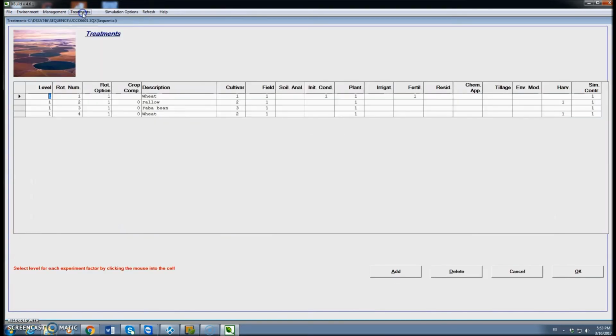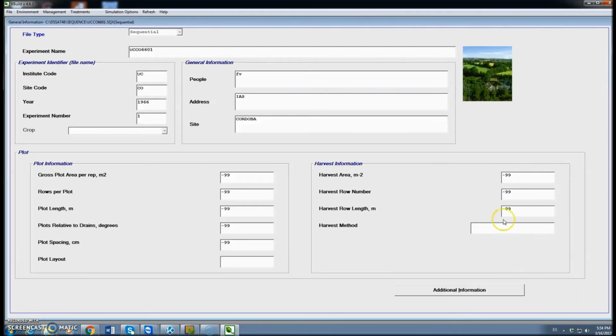Okay, then we go back to treatments, and then in simulation controls we add 1 for wheat and 2 for faba bean, and we're gonna need another 1 for the fallow period. So we click on OK.